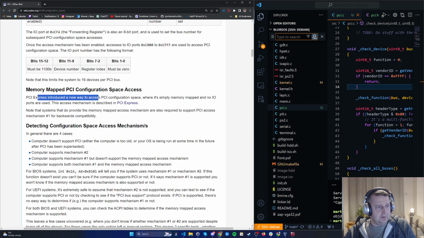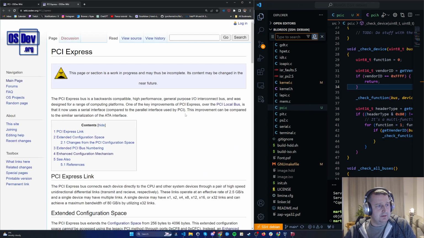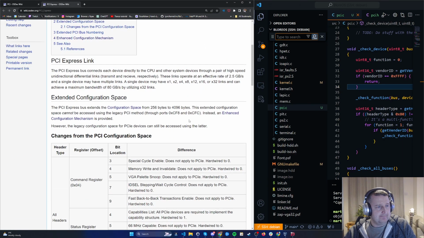PCI Express introduces a new way to access PCI configuration space where it's simply memory mapped and no I/O ports used. It's described in PCI Express. Lies. Lies.